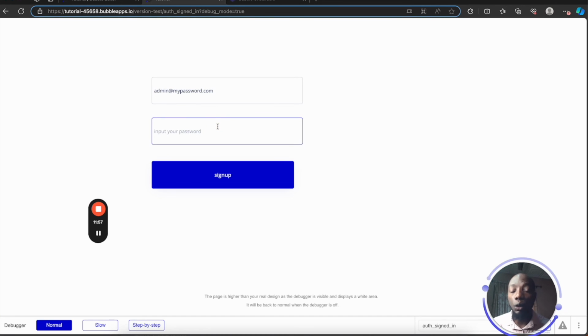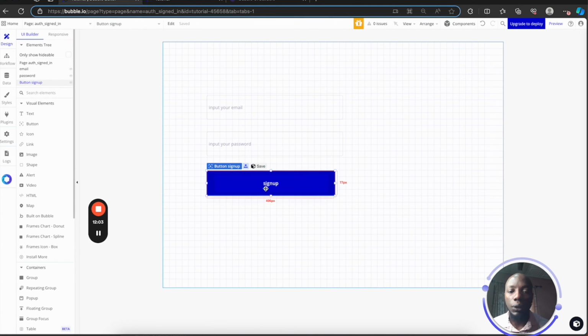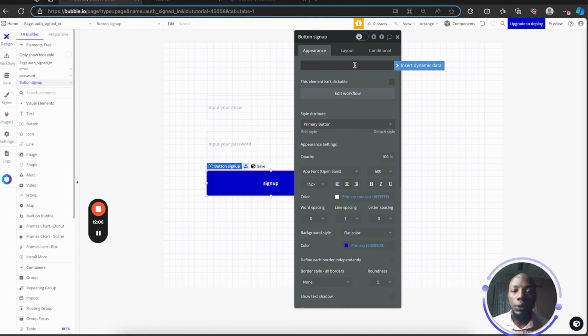So let's go back and log in with that same account, admin. Now we are signed up already. We want to sign in. Let's go check it out. Oh, we didn't change this. So let's go sign in.